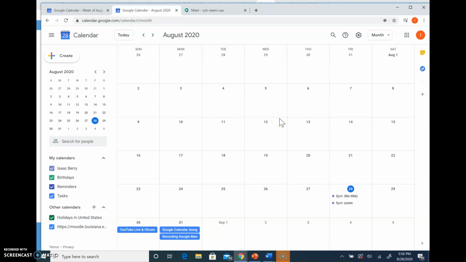Alright, this is all the basic information needed to set up a Google Calendar. There's much more, but this is the basic information.